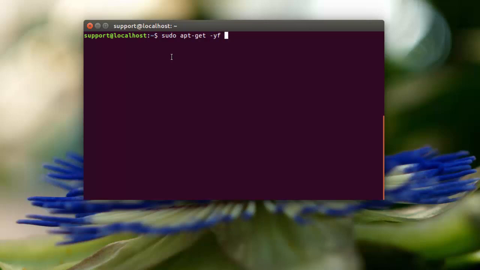We're going to install this from the local repository on this system, so that's why we're using the -F option over here. And we're going to install, and the package name is Eclipse.